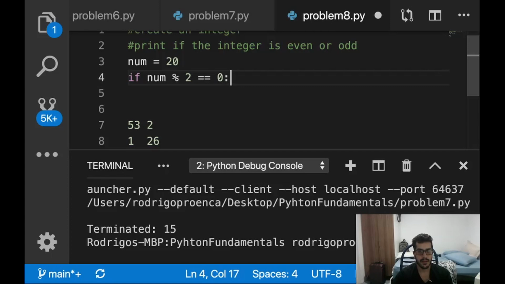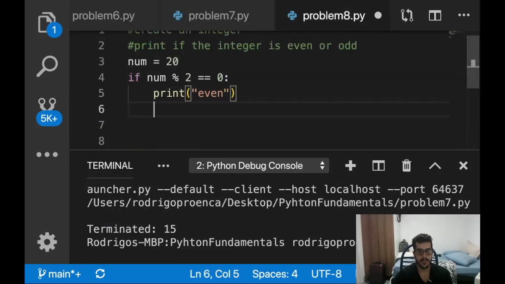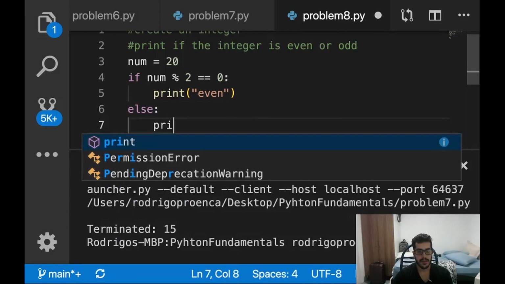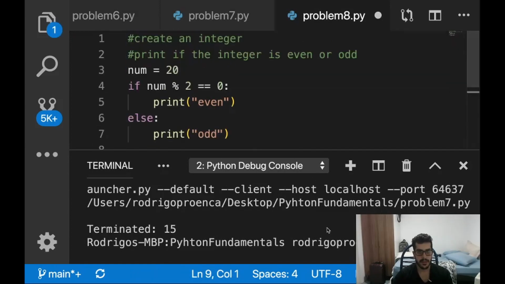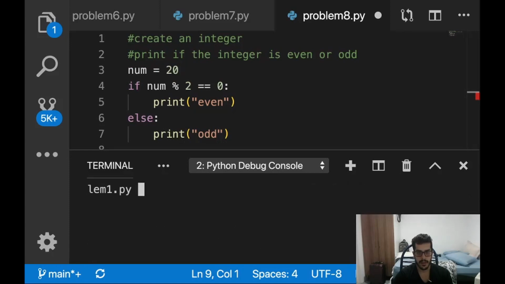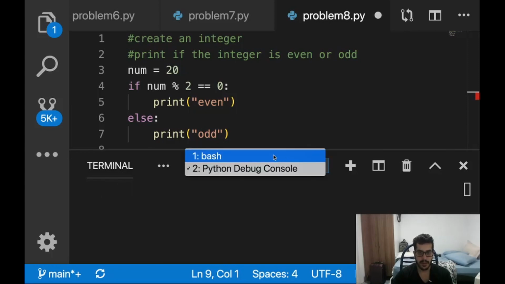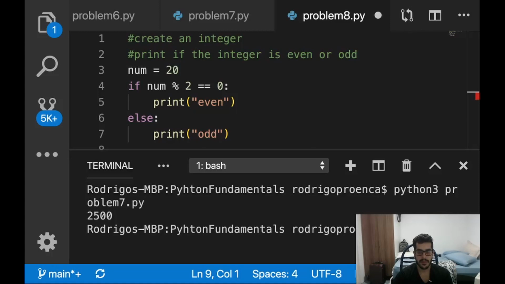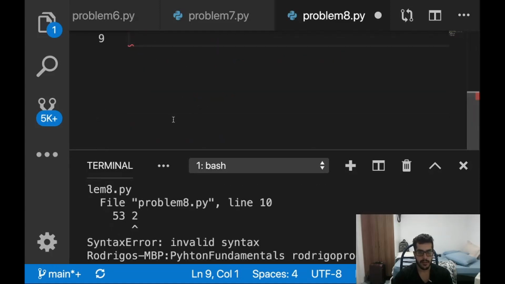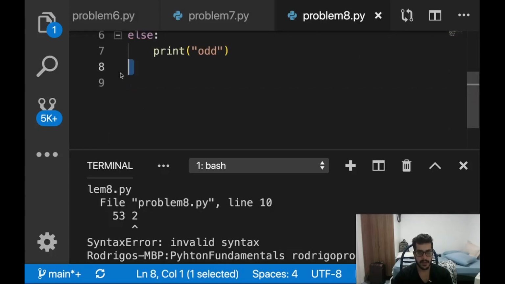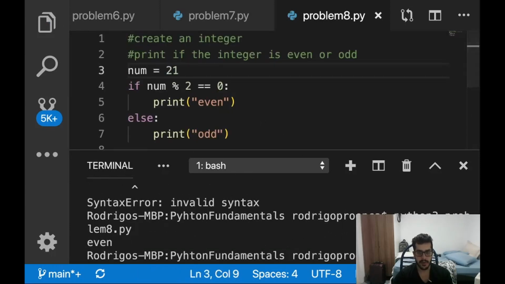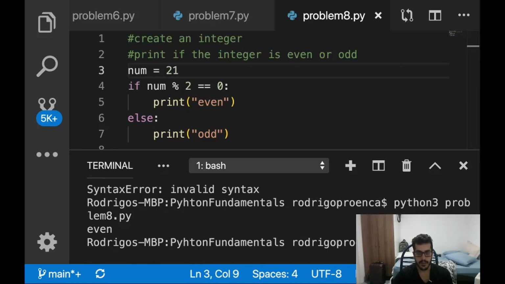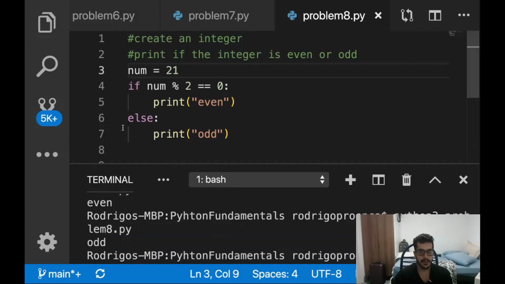So let's do if num modulo 2 equals 0, I'm gonna print it's even, else I'm gonna print it's odd. Okay, so let's see if this works. So let me go back to here and run problem 8. I need to remove those numbers. I think I didn't save. So now it should work. So it is even. Now let me change num to an odd number. Let's see if it's odd. Python 3, problem 8. It's odd. So this is good, okay?